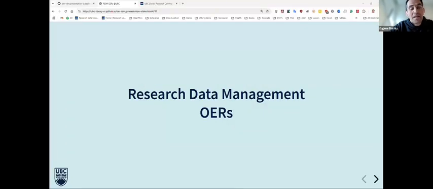So I'm going to take us where Jeremy stopped, and we are at slide 17 if you're actually following the presentation on GitHub itself. And we are going to start talking about research data management, specifically how we use this platform to teach issues in research data management.